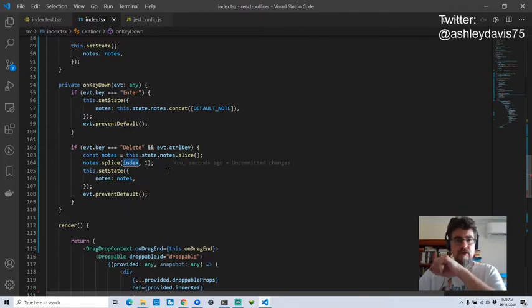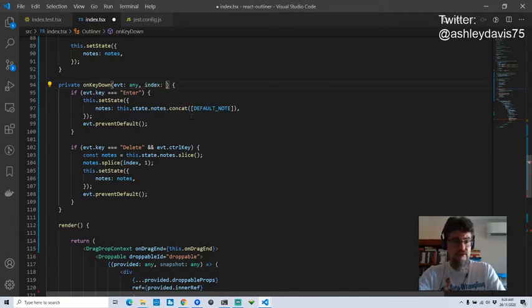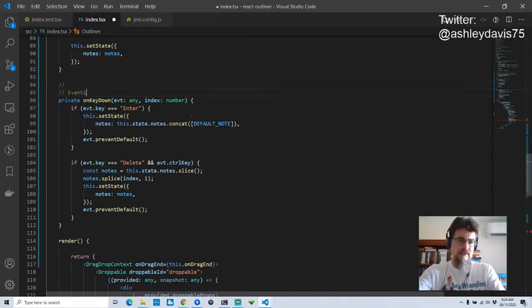Oh, this is a little bit complicated actually, because I've got to pass in this index. Do I need to pass in that? I do. I definitely do. So this is the index of the note that has been clicked on, just in case I wanted to delete it. That's the reason for this. So this is an event raised.